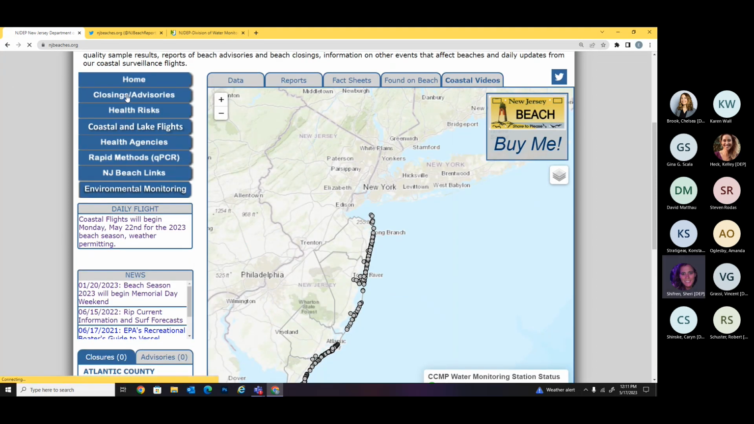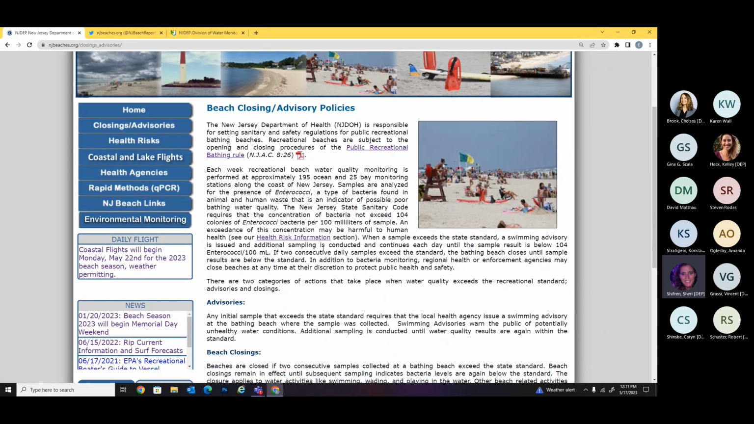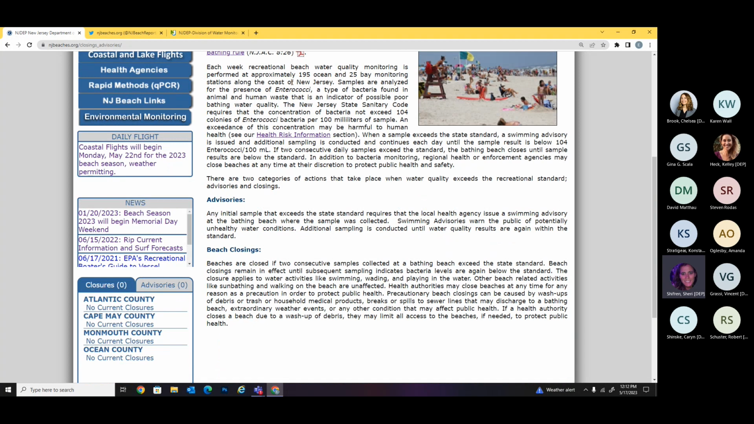So if you go to closings and advisories over here, it's going to discuss what each of these mean. Our water quality standard is 104 Enterococcus colony forming units per 100 milliliter sample. It tells you that on the page. If this is exceeded, then, well, the analysis takes 24 hours. I should go back and say that.